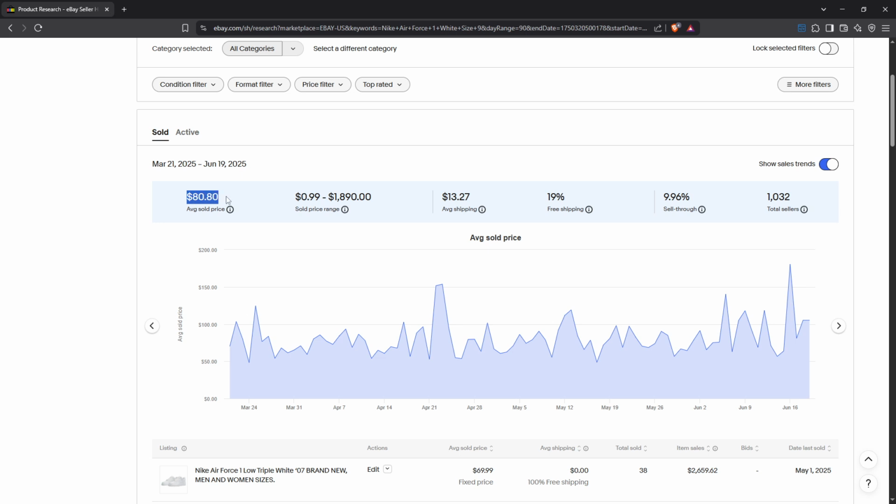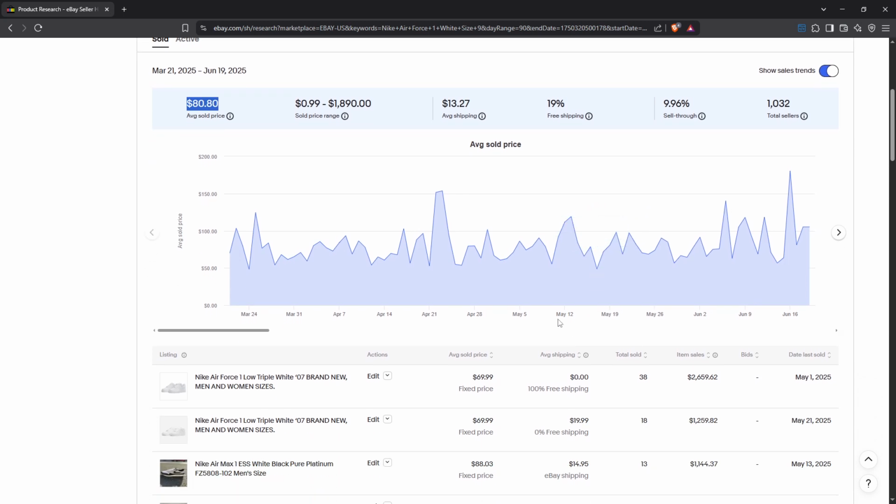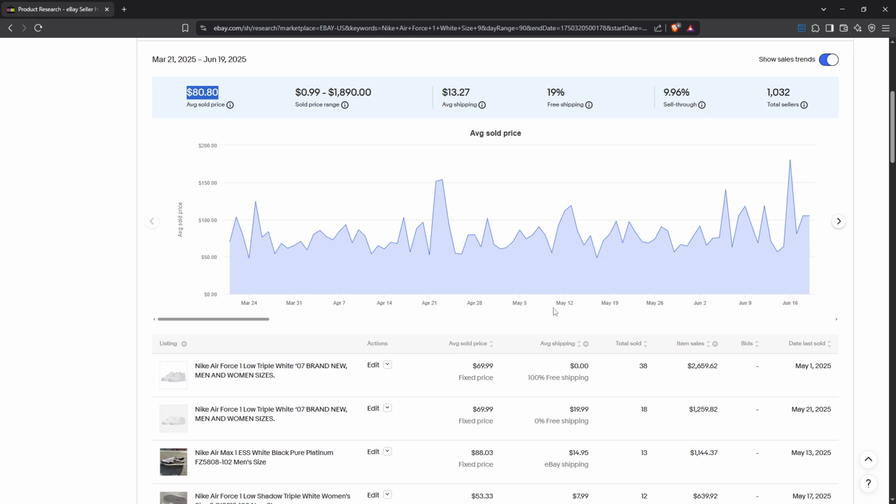Pay attention to other metrics that may offer insights, like how auction versus buy it now options are performing for similar items. And there you have it, a comprehensive way to figure out the sell-through rate for any item on eBay. Using these tools effectively will help you make informed decisions about what to sell and how to price your items.